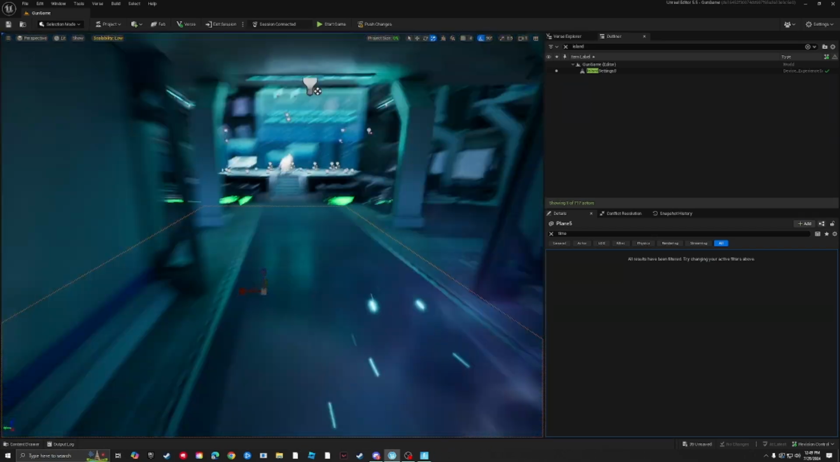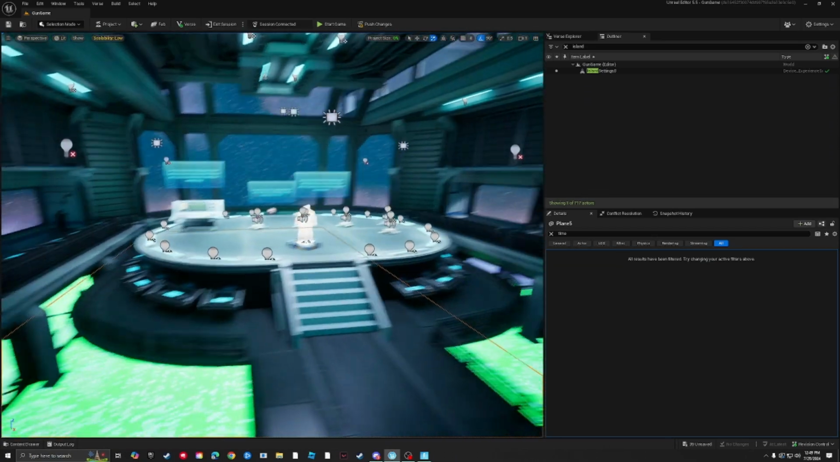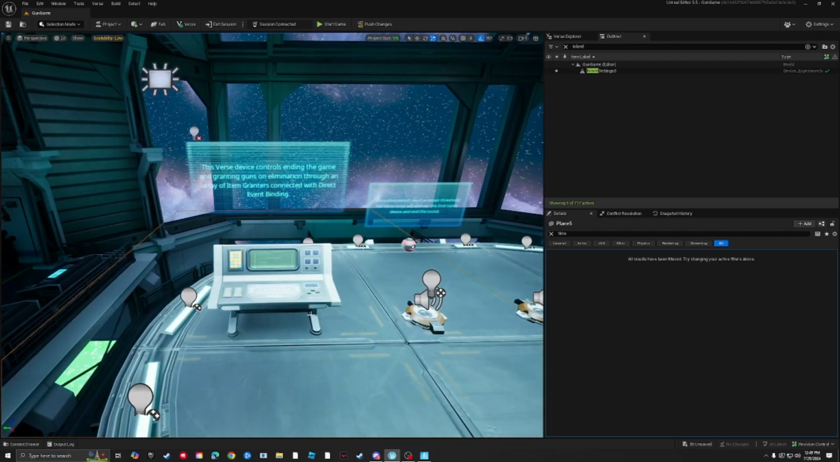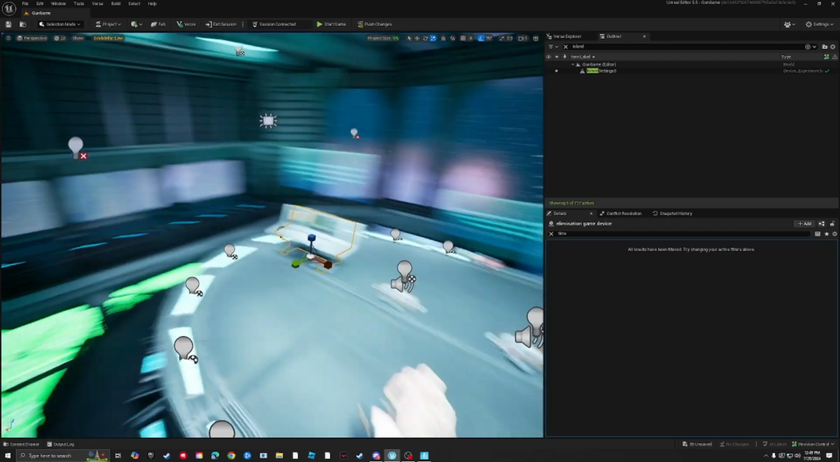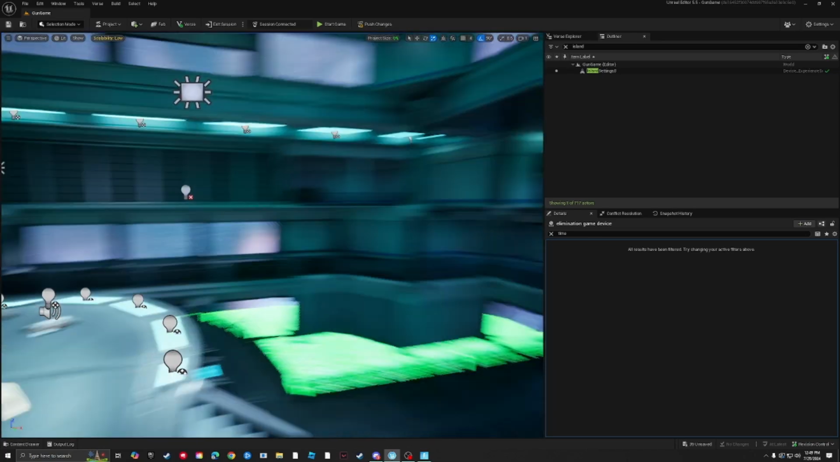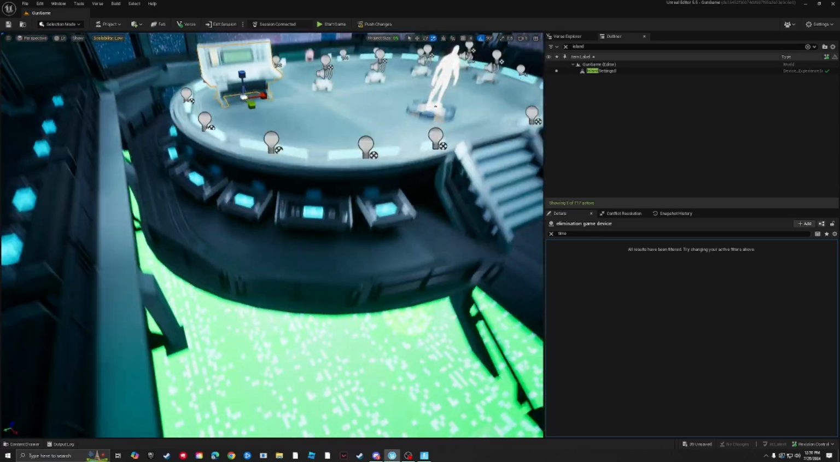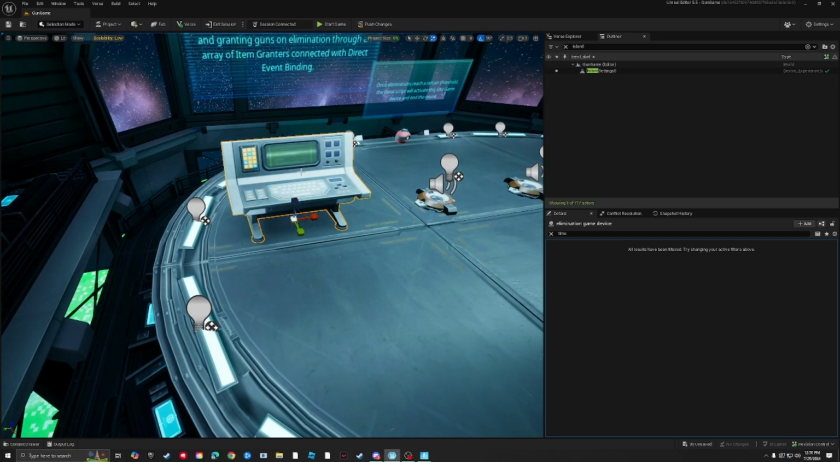Cool. All right, so that basically just wraps up the basics of this. The very last thing I'm going to do here is talk about the Verse code that exists in here. It is a little complex, but there are a couple important things that you can change in here and a couple cool edits that you can do to the Verse code.